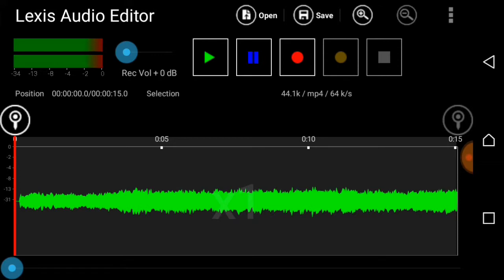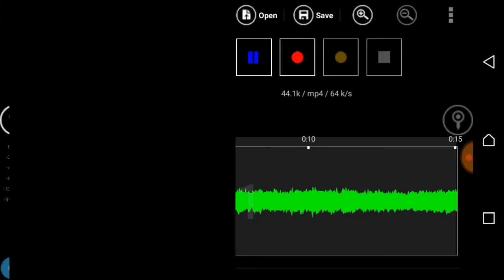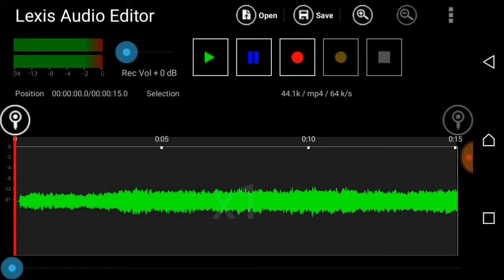So this app is called Lexis Audio Editor. Now I call this app the Android version of Audacity. So I'm going to be showing you guys why I call it the Android version of Audacity.